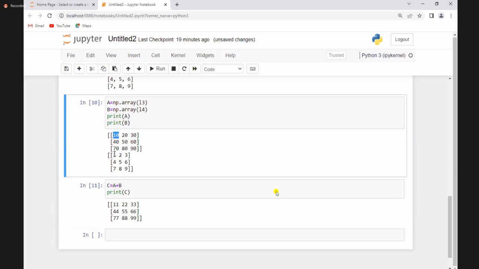What is the answer coming? 10 plus 1 is 11. 20 plus 2 is 22. 30 plus 3 is 33. Like that I am getting it. What is this operation called? Matrix addition. One more thing I will show you in other words.